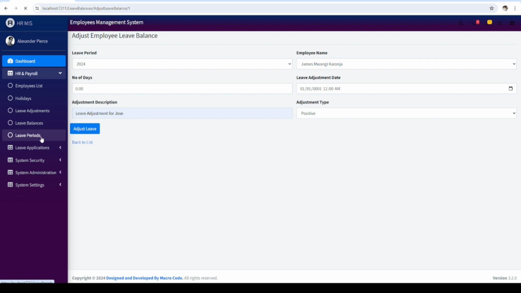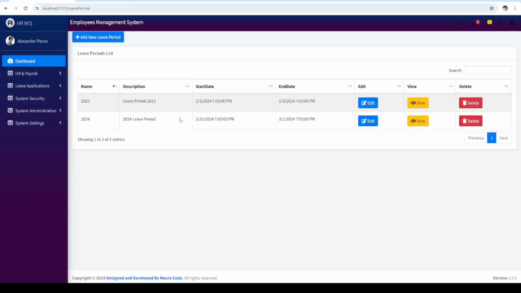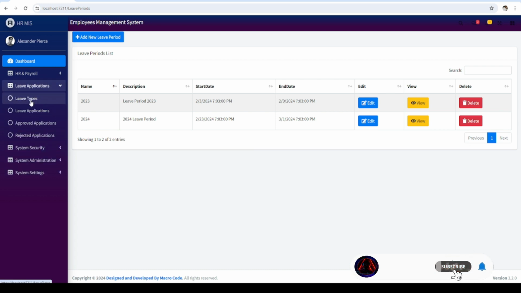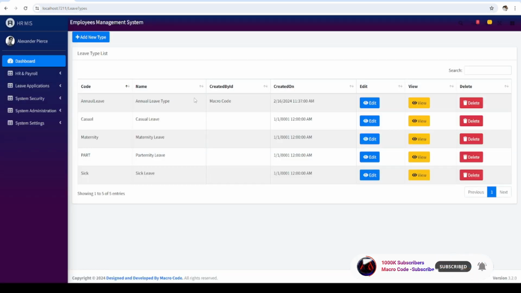Then we have the leave periods. You can separately put in the leave periods. Then we have the leave types. There are various leave types that can be used. So we have the annual leave, maternity leave, sick leave. So you can track that within the application.